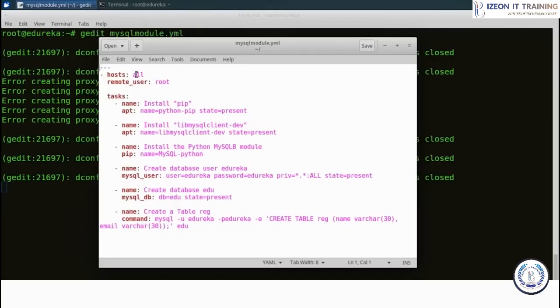So this is another way of mentioning your hosts, and I'm using remote user root, and this is another method to escalate your privileges. It's similar to become and become user, so the remote user has root privileges while this playbook runs. And then the list of the tasks.